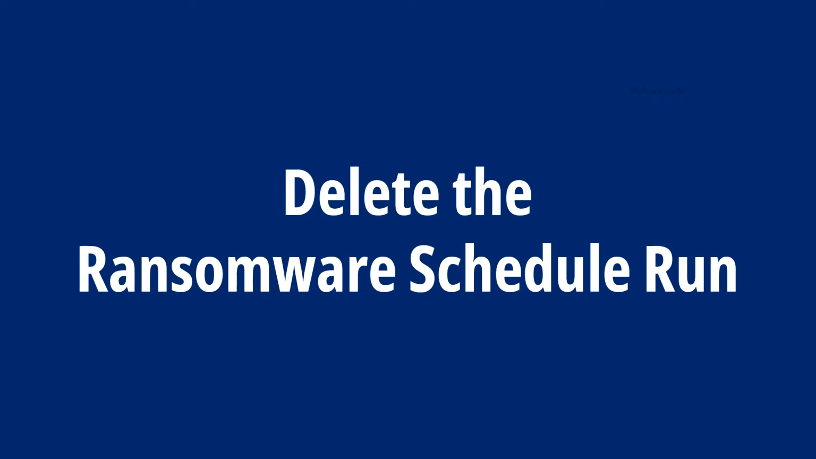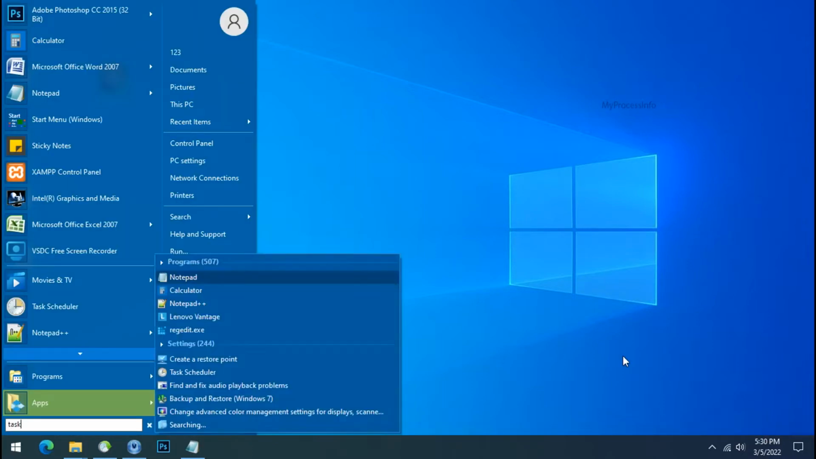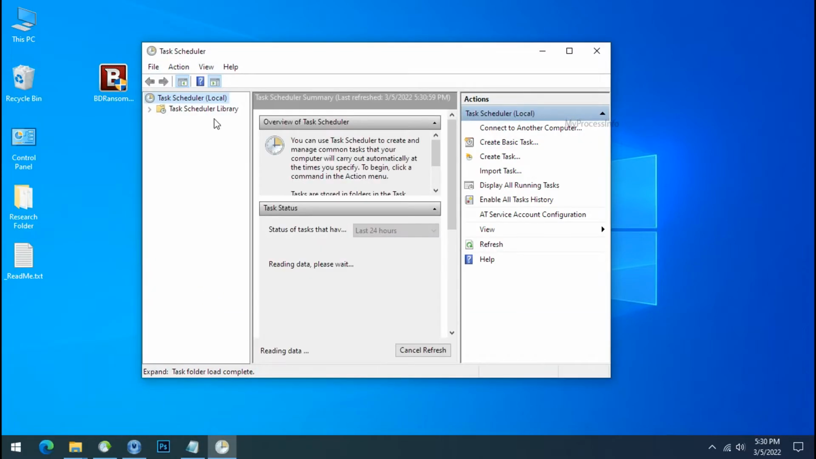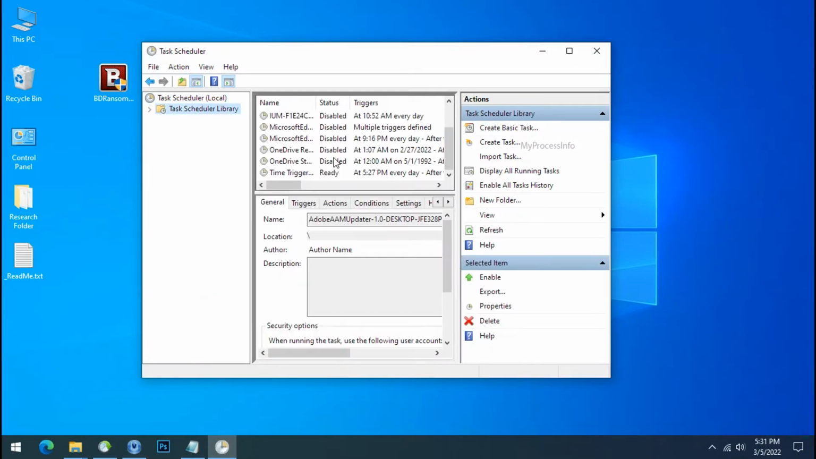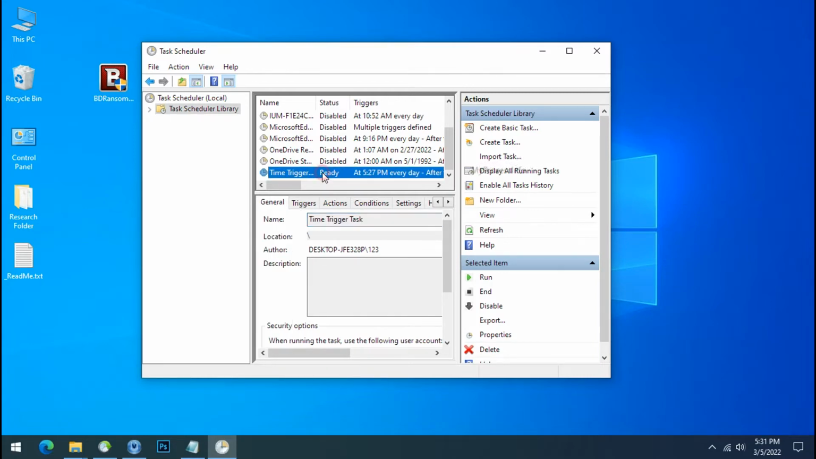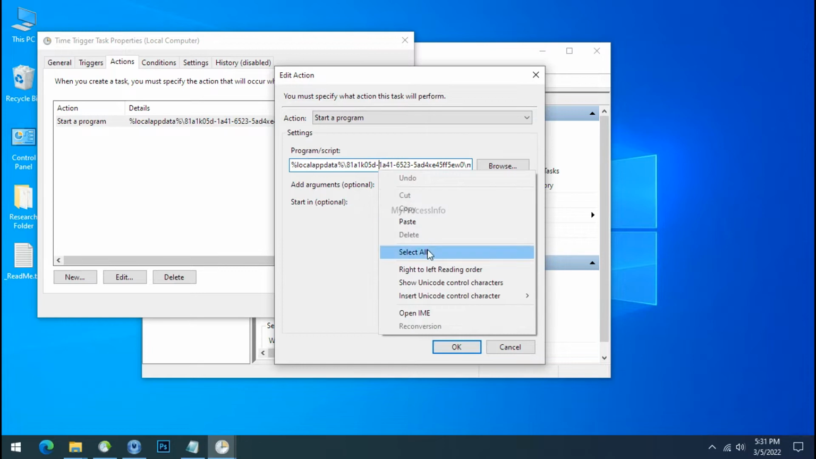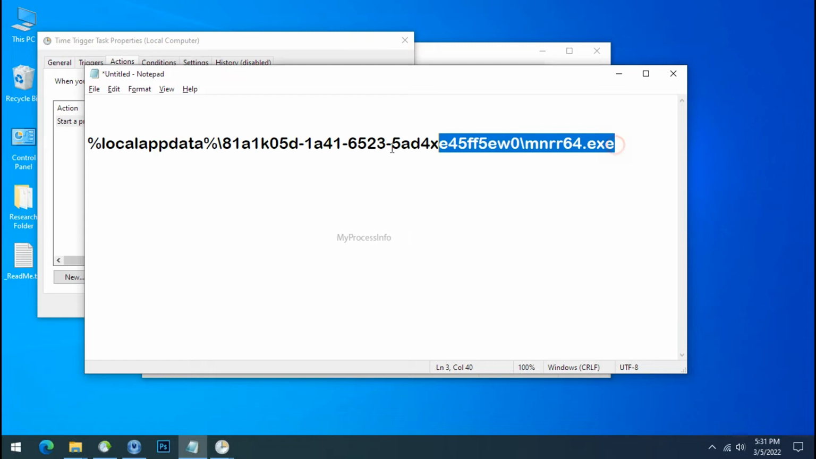Delete the ransomware scheduled run. To delete the ransomware scheduled run, go to Start, type Task Scheduler, and Task Scheduler will open. Go to Task Scheduler Library and search for Time Trigger Task. Double click on it and go to the Action tab. Select this entry, double click on it, select this path, copy and paste it in Notepad. Now you can see the ransomware application here.